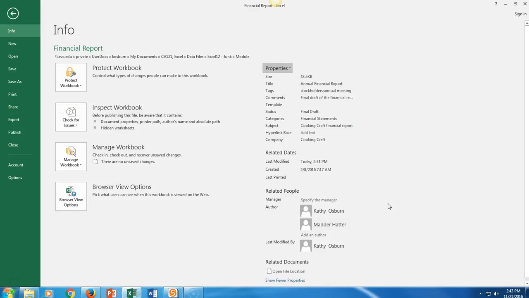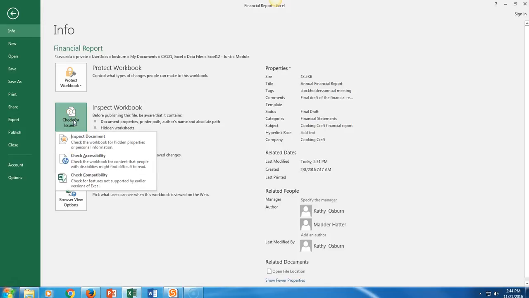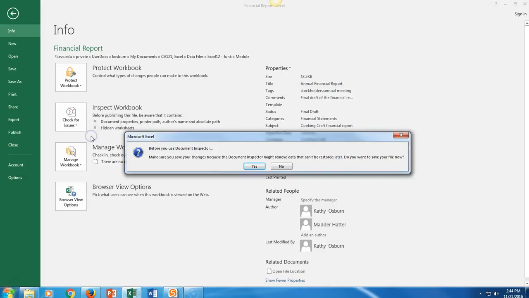Okay, at the bottom of page 754, please read about inspecting a workbook. On the top of page 755, to inspect the financial report workbook, on the Info screen, click the Check for Issues button. Okay? So we're just going to click on Check for Issues, and then click Inspect Document right there. Okay, that's fine. Go ahead and hit Yes.